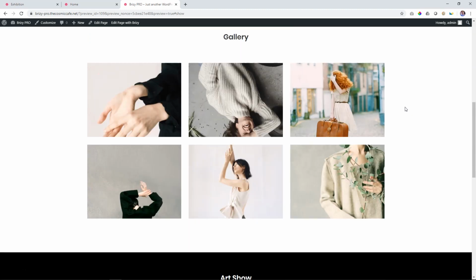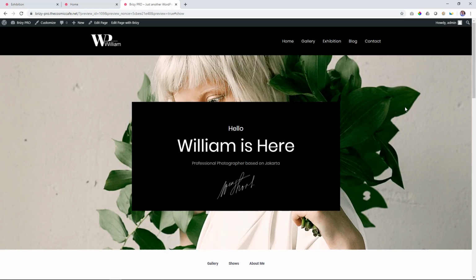Good. This is how you create headers and footers for yourself by using the element and the blocks within Brizy Free. In part 3, we will look at how this is accomplished by using the WordPress Brizy Pro.